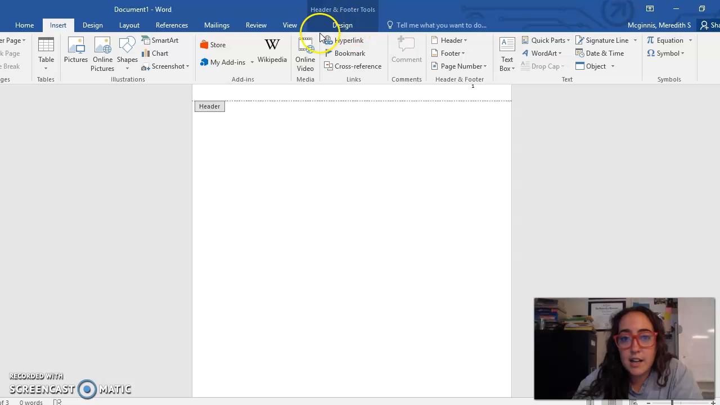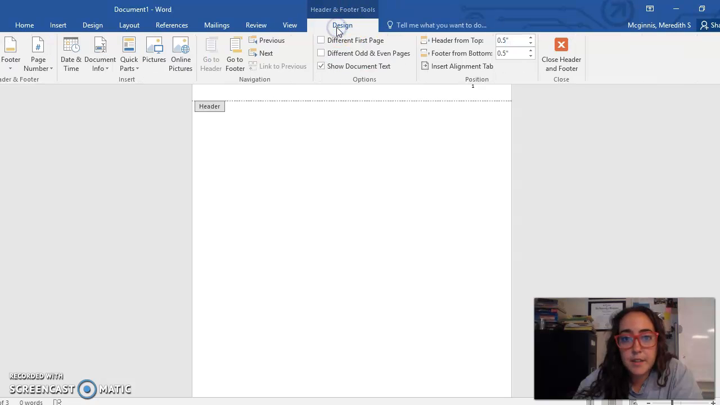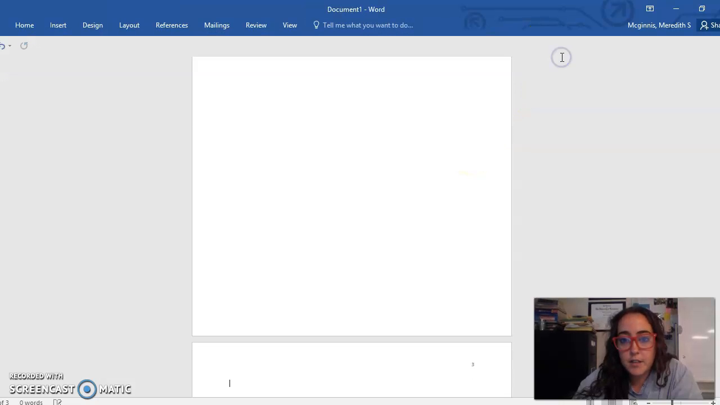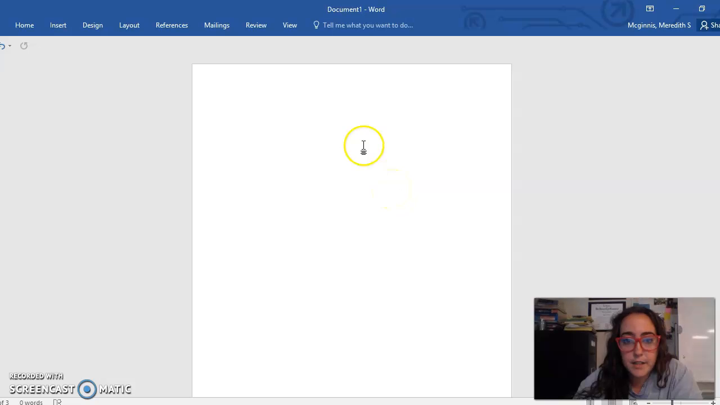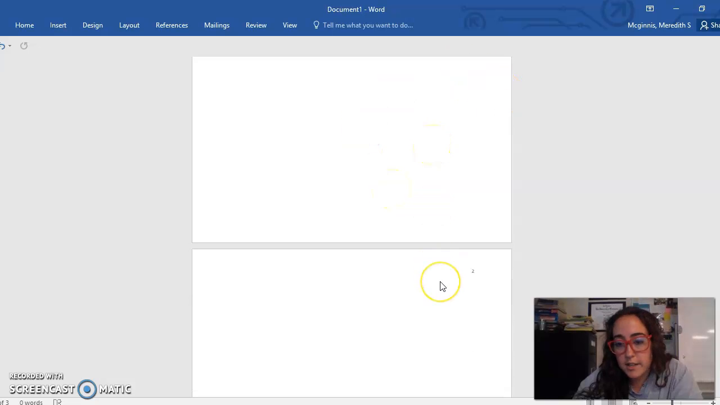You'll want to go to Design here at the top and hit Different First Page. And then your first page header will be blank. You'll hit Close Header. You'll see it's blank there. And your second page starts with the number 2, which is what you want.